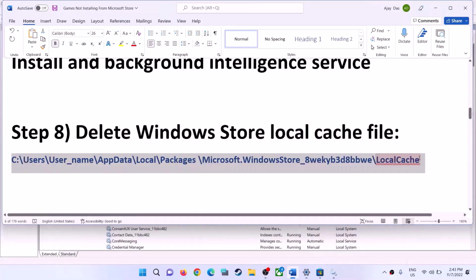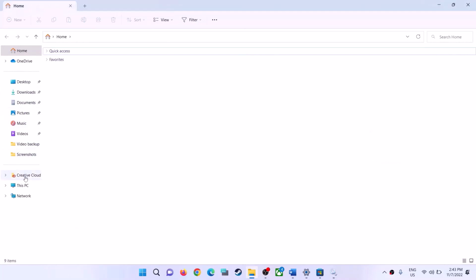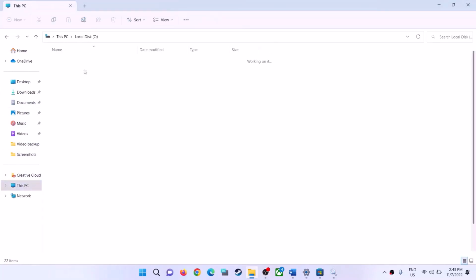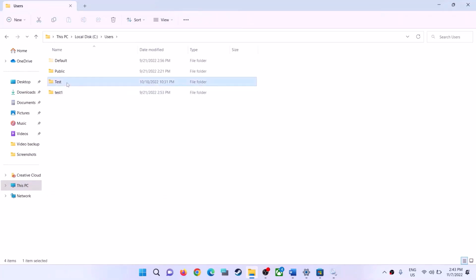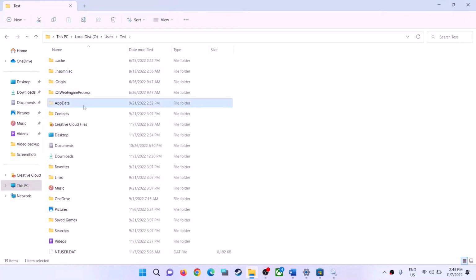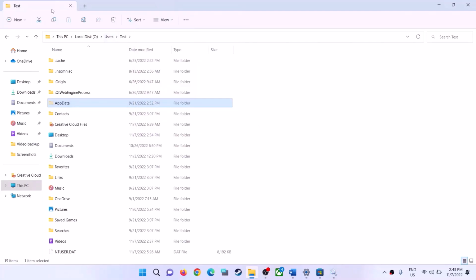For this, go to this location. So open File Explorer on your computer, go to this PC and then open C drive. Now open users folder. Now open your username folder and then open AppData folder. Now if you don't see AppData over here, click on view and then select show and then put a check on hidden items. If you have Windows 10, somewhere over here you will find view option. Click on view and then somewhere over here you will find hidden items. Put a check on the box which says hidden items and you should be able to see AppData.